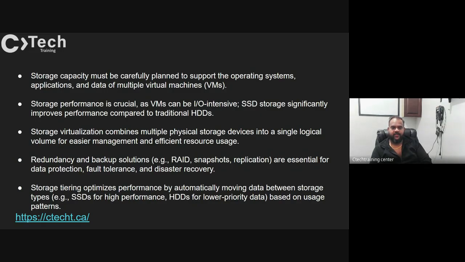Storage virtualization combines multiple physical storage devices into a single logical volume for easier management and effective resource usage. Redundancy and backup solutions, RAID, snapshot, or replication, are essential for data protection, fault tolerance, and disaster recovery. Storage tiering optimizes platforms by automatically moving data between storage types, like SSD for high performance and HDD for low priority data, based on usage, okay?